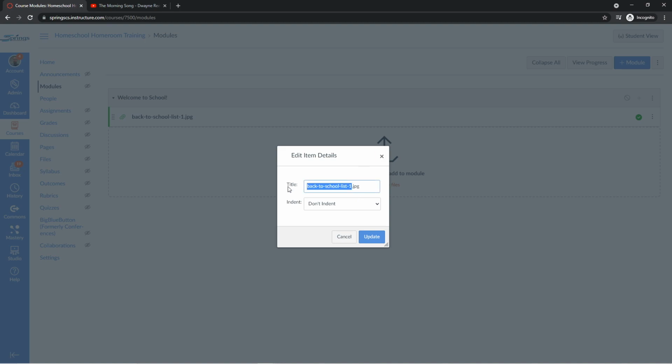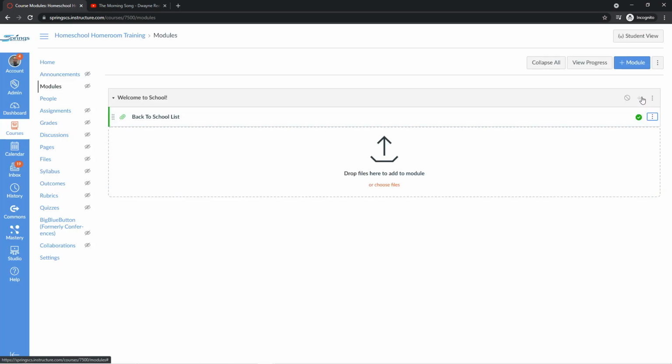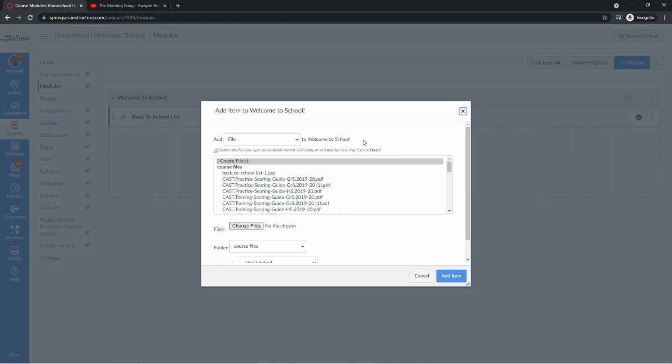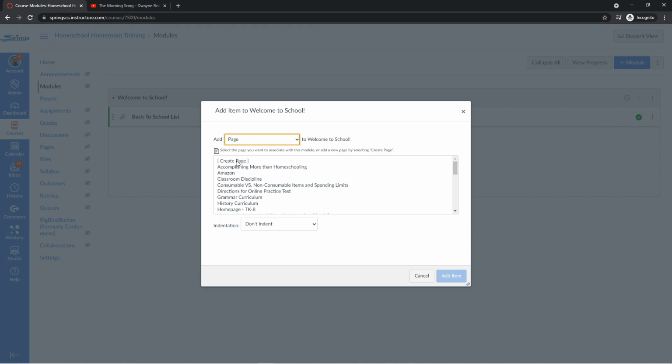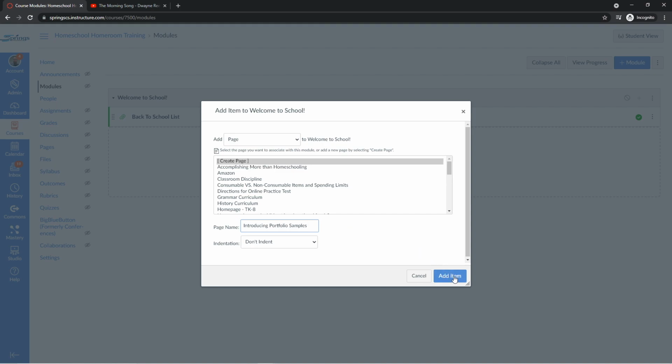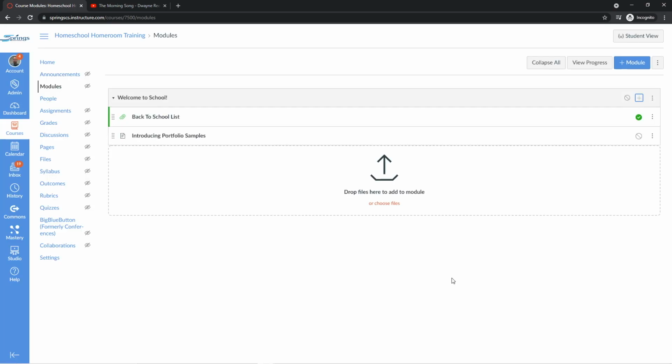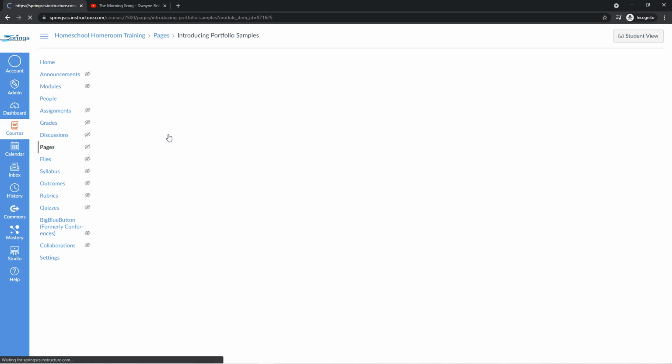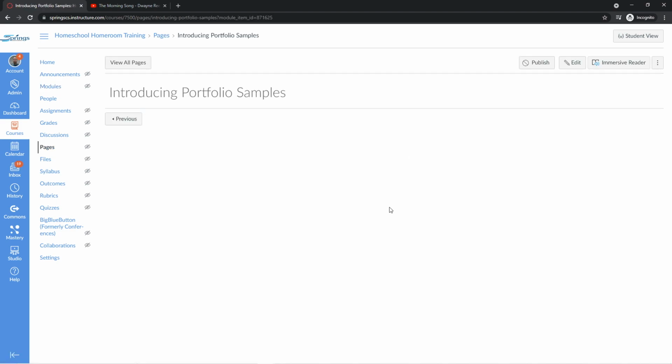Next thing I want to do is I want to create a page. So I'm going to go to the plus menu again and now choose the page option. I'm going to create a new page here. I'm going to add some information about portfolio samples for my class. So go ahead and give that page its name and then click Add Item. What this does is it gives you a blank page. So kind of like we had the home page, which was the start of our course, we're now creating some additional pages of information that can be available.